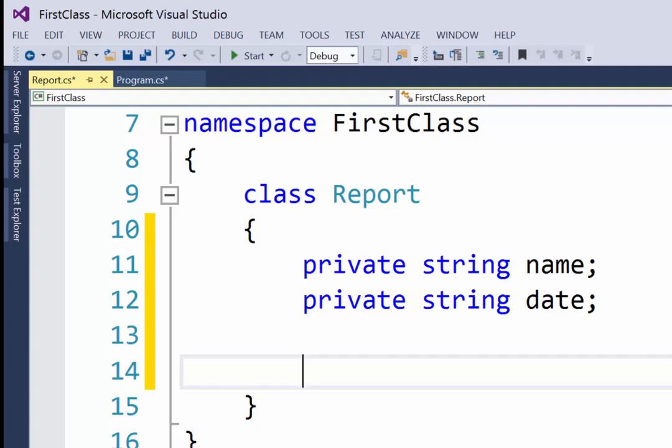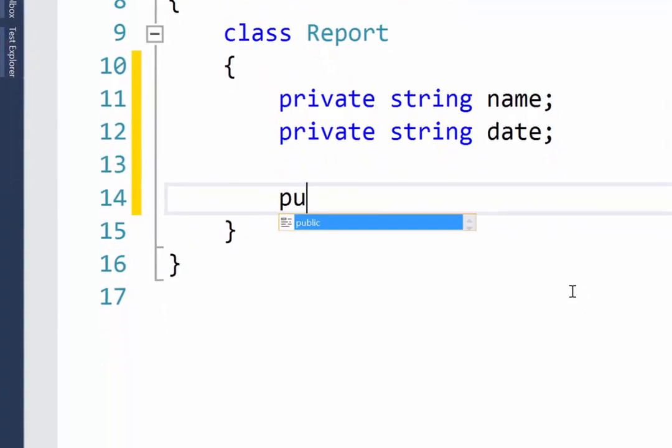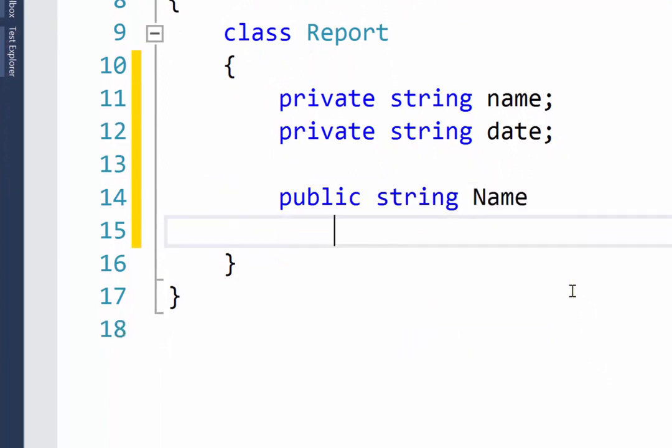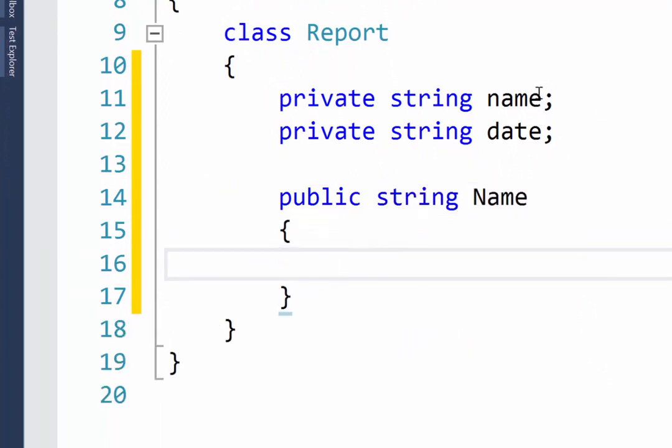So when applying the same idea to a class, we use a public property to control access to the private variable through get and set accessors. So let's look at how these are written. We use the keyword public because we want them to be accessible. And this one's going to be for my name variable.